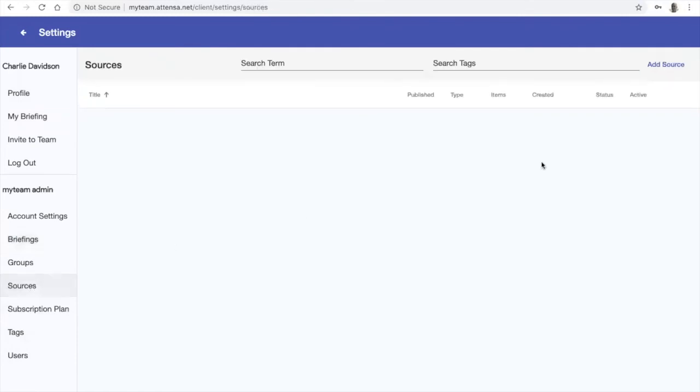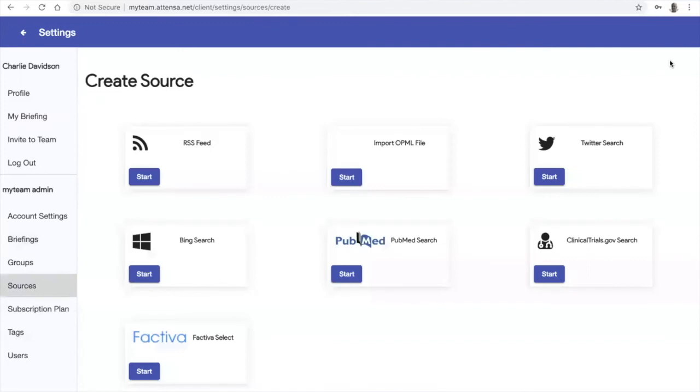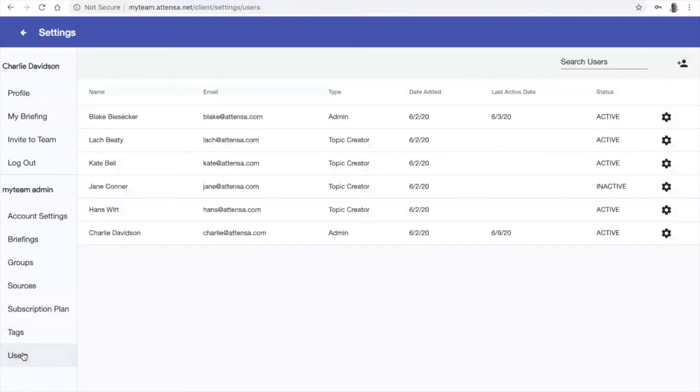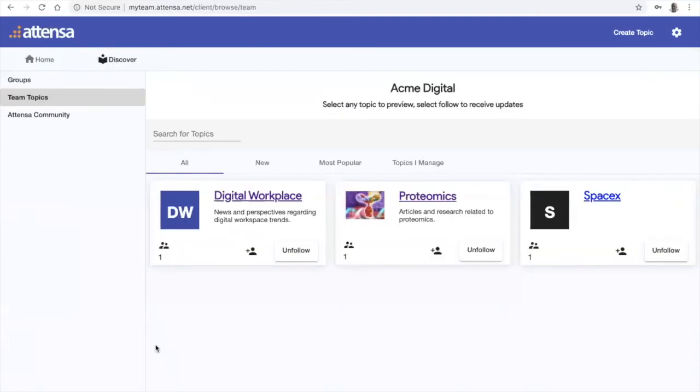Sources allows me to add sources to my workspace. These are private to me. I have access to a lot of them through the Attensa shared resource file, but now I can create specific sources. Some of these require a subscription, some don't. Customers tend to build on their sources themselves as well. So these can be added to your workspace. And the last area I'll touch on is users. So I can see who are the users of my workspace, are they active or not, and what is their role. That's a very quick tour of the Attensa app.